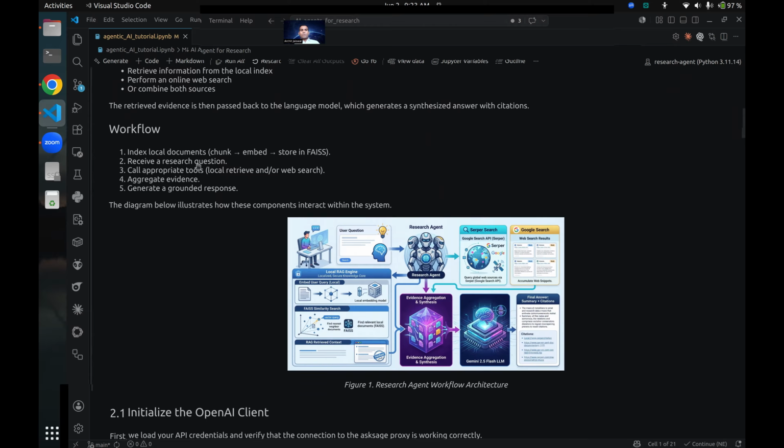Then this research question will be passed to an LLM agent, and the LLM agent will be deciding whether it wants to just answer it from the local embeddings, or it wants to use the Serper API key and fetch the current information that's out online and answer our question. And based on all of these decisions, the AI is going to generate an up-to-date response and give it to us.